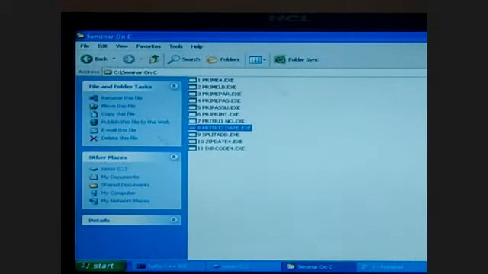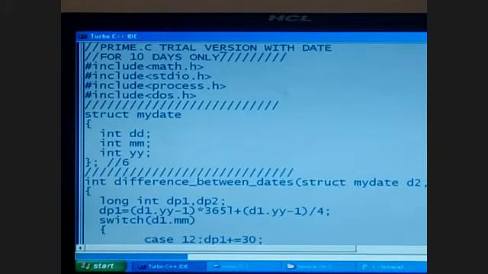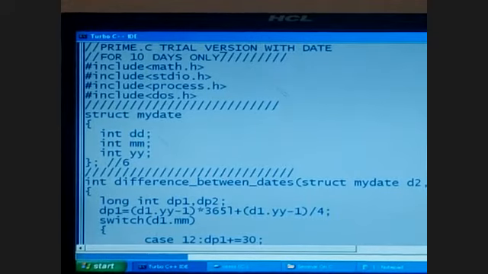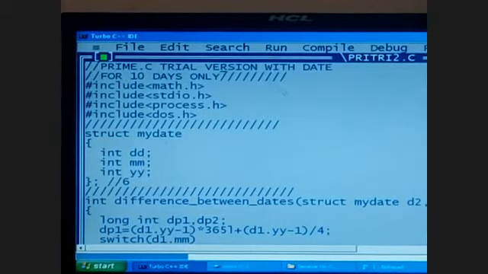Come to the source code of the trial version with the date. This one. This is the program, trial version with the date, for 10 days only.